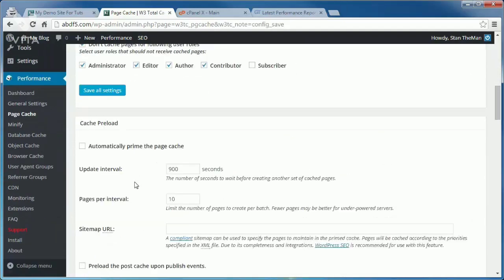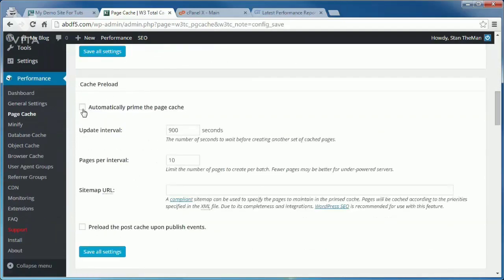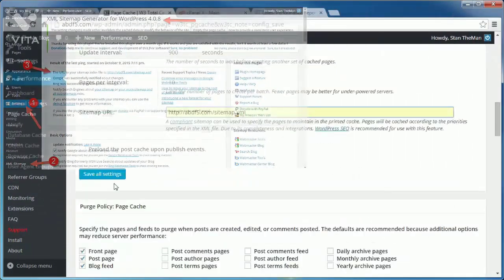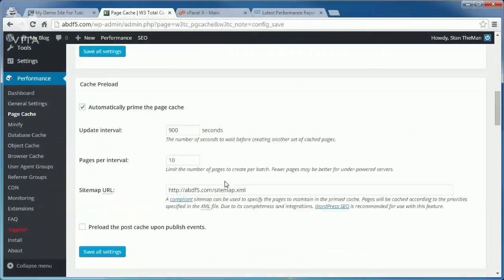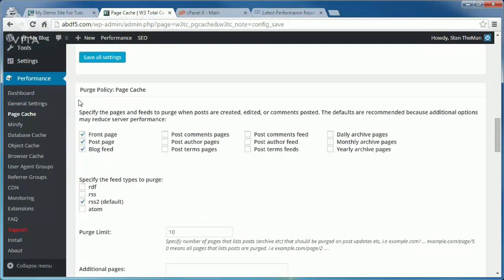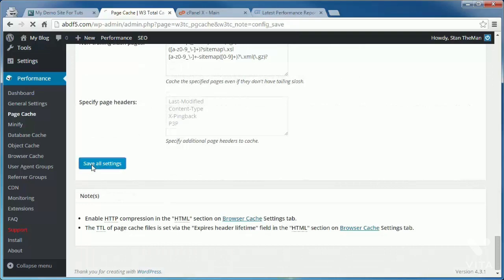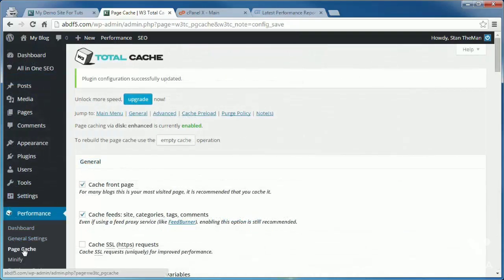If we scroll down, the next one, Cache Preload, go ahead and check that, leave the default numbers there, and if you have a sitemap URL, which you should have a sitemap, go ahead and enter that in here, Save All Settings, and if we come on down to Purge Policy, the default settings are just fine. Advanced, you want to make sure that compatibility mode is checked. Everything else you can just leave alone. Click on Save All Settings, and that's it for Page Cache.